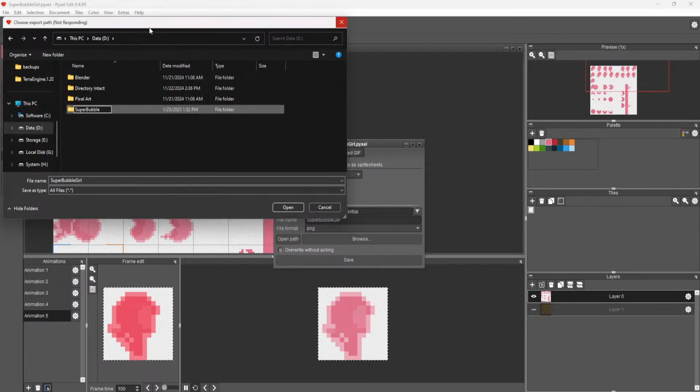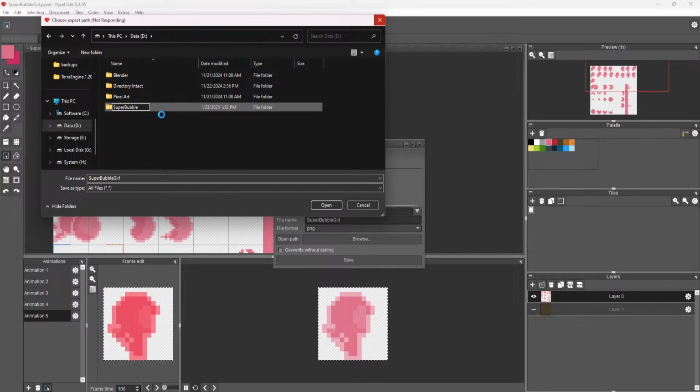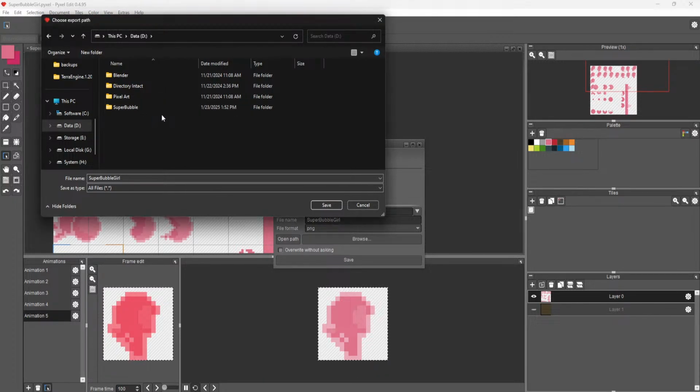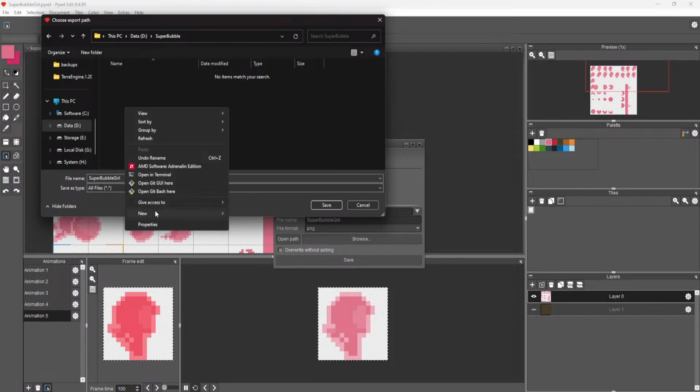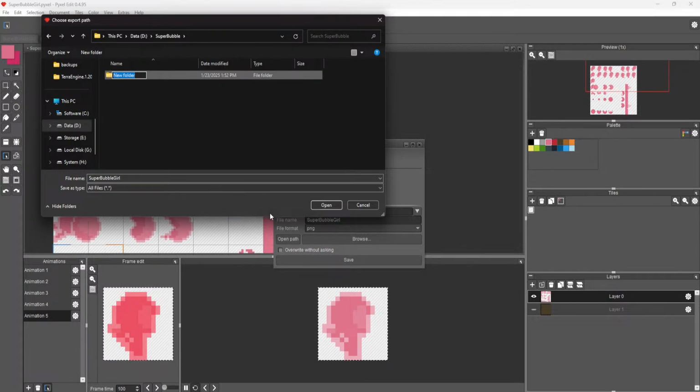So one second, it's freaking out. The cat's being a grouch. And then we're going to do source. So we're going to put all of our assets in here. So inside of our assets, we need it for our player. We're going to do that. And then this will be Super Bubble Girl idle. Effectively, that's going to be our idle script. So we're just going to do that.